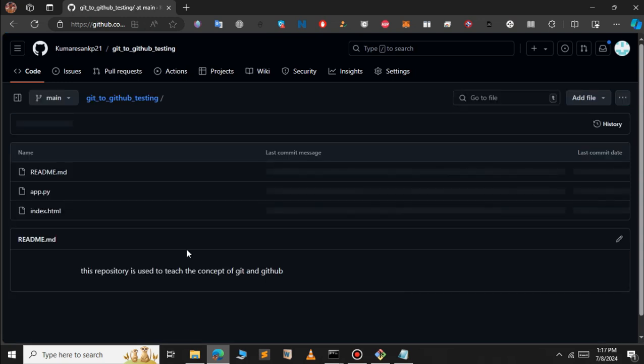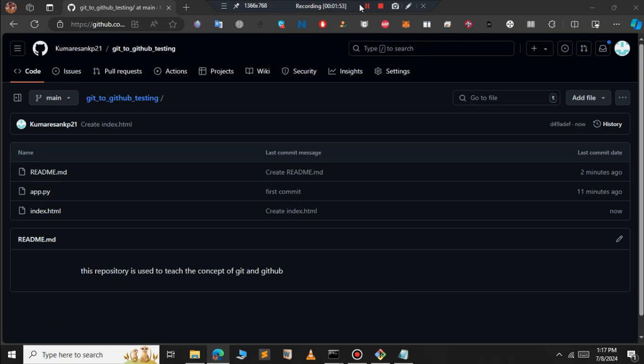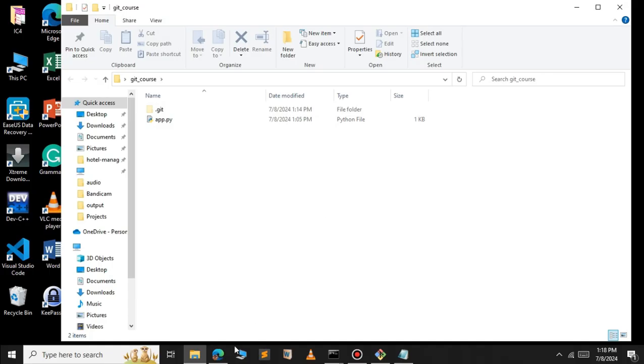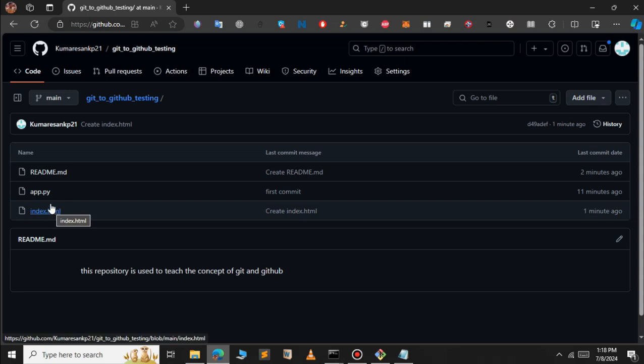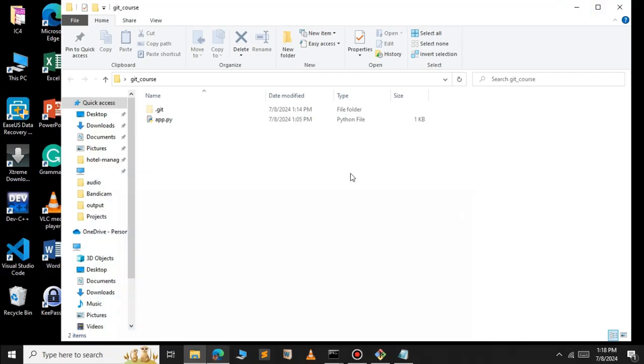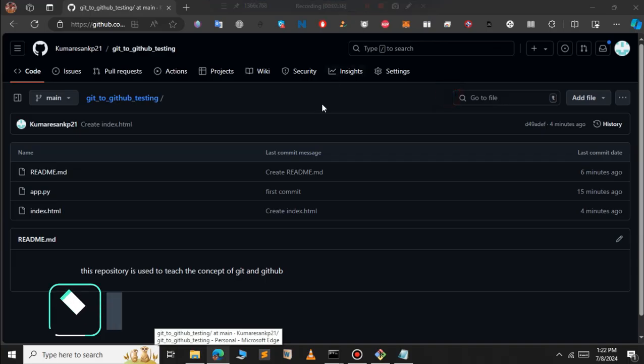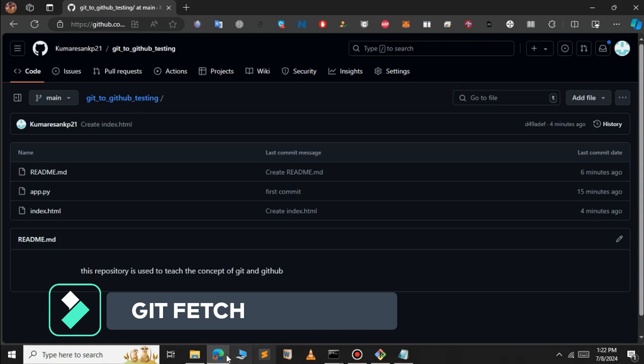We have added two files, index.html and readme file. But if you look at our local repository, that is our project folder, so let me open my project folder. You can see that we have only one file in our local repository. But in GitHub, we have two files, readme and index.html. For this, we have to use the concept of fetch and merge. Fetch is used to get all the changes from the remote repository in our local repository.